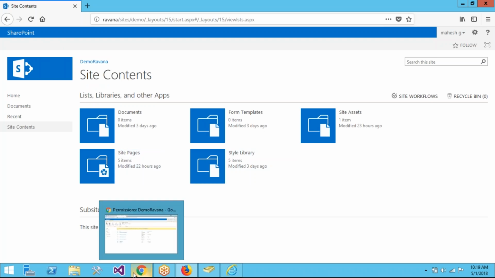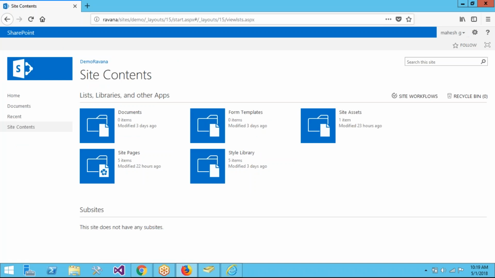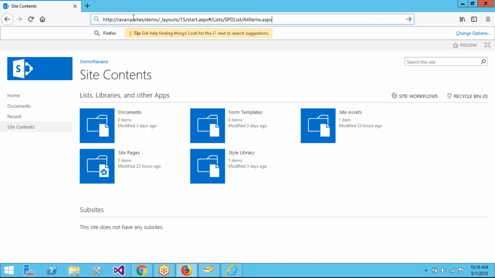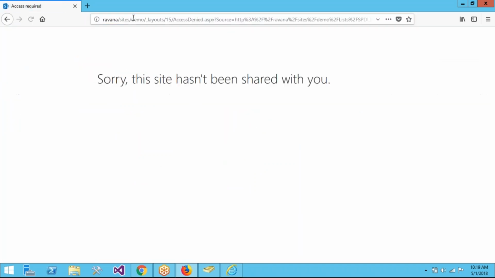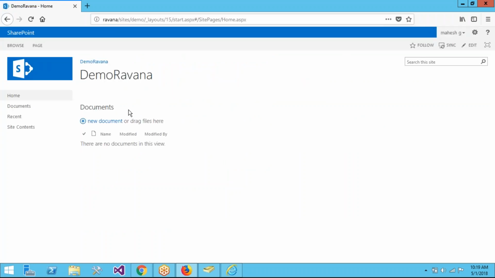Still, what I know is the URL of the list. I'm going back, I know this URL. I'm copying this URL and pasting it here in the browser. Now try to access with the URL. See, the user will get a message, sorry, this site hasn't been shared with you, but he is able to access the site. He's not able to access the list. Now try to open the site. Yes, he's able to open the site, but he is not able to open the list.